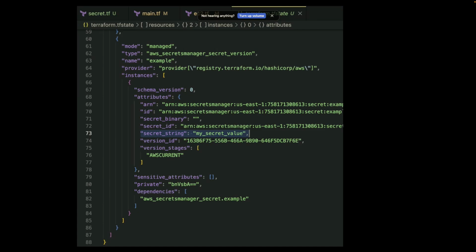So now your state file is also a secrets manager or a key manager. So it's good to know that these values are out there. And you can see in this example that the secret string is just an example string, but it's sitting in plain text in your state file.